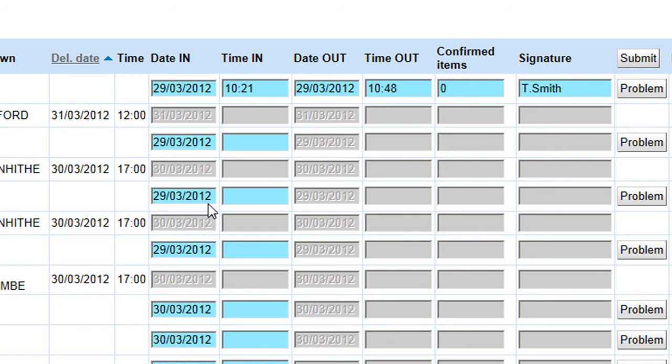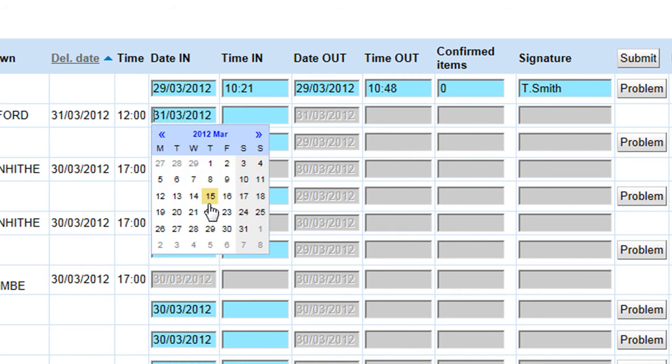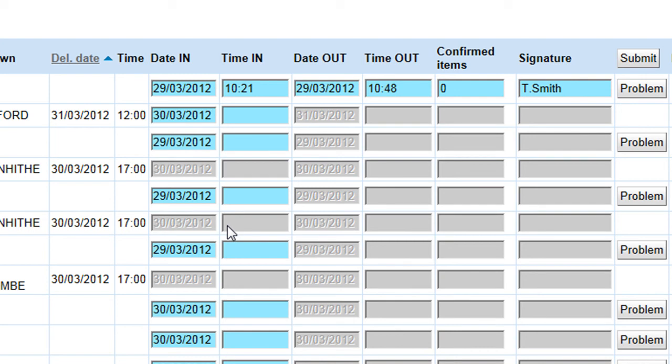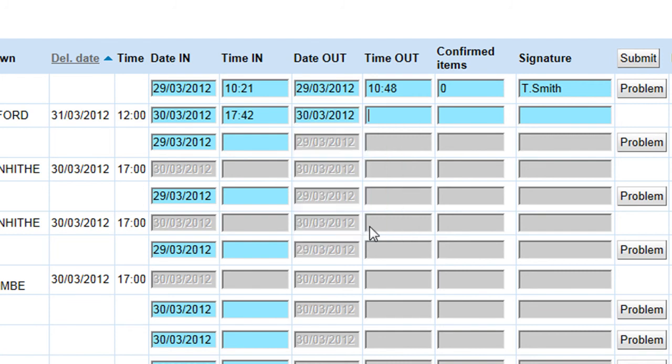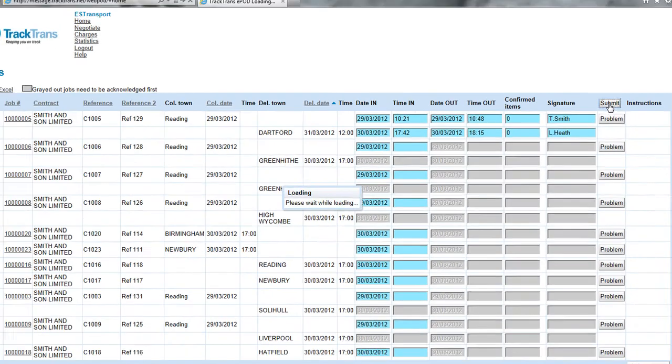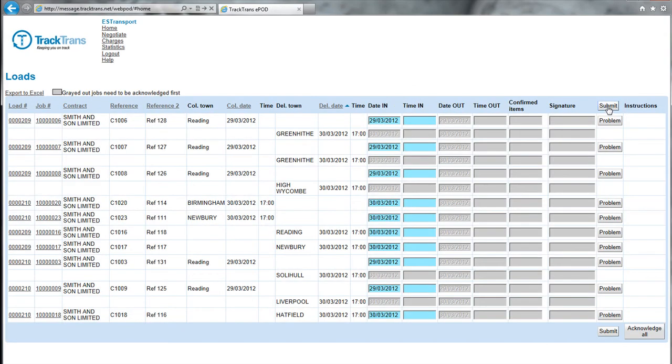For an on-wheels job, once you've entered the signature of the collection line, you may press Tab to enter the delivery details. Using this Tab method allows you to enter all the details for multiple jobs and only save at the end. Press the Submit button to save the PODs. Once a job has been POD'd, it will disappear from the home screen. Past jobs are still accessible through the Statistics page.